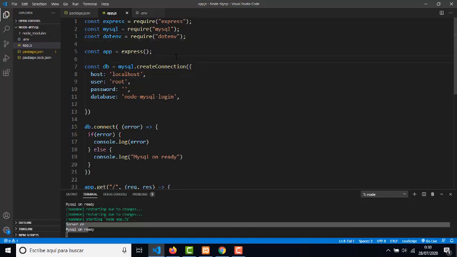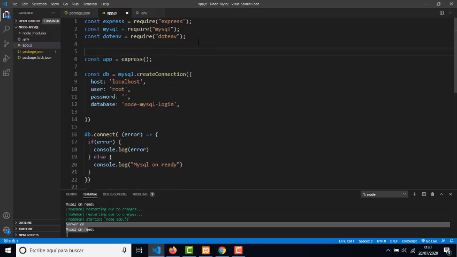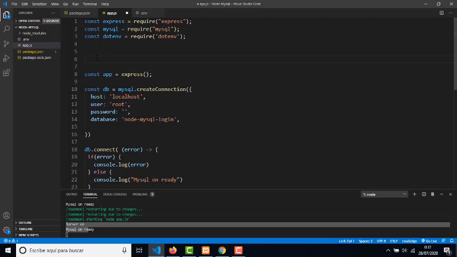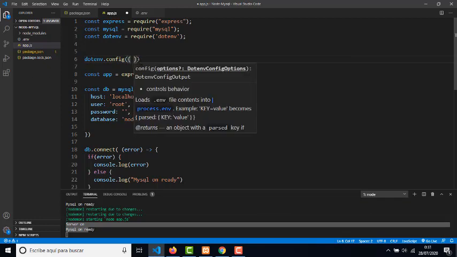Now we need to create the constant. Sorry, I need to put in single quotes, because it's how I work. You can put double quotes if you want, but most of my projects have single quotes. And now we're gonna create the const, dotenv.config, and we're gonna create an object inside config.